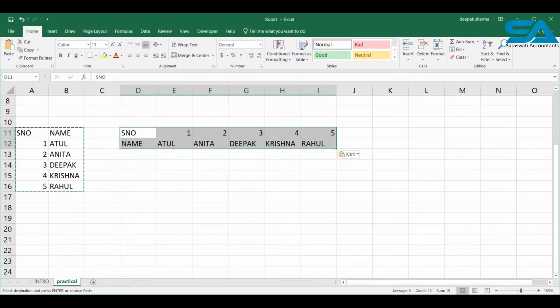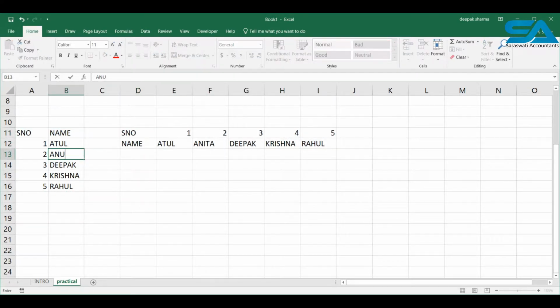But there is a small problem. If I change the source value, for example, if I change Anita into Anu and I just press enter, it won't change in the target cells. As you can see, Anita still exists here.